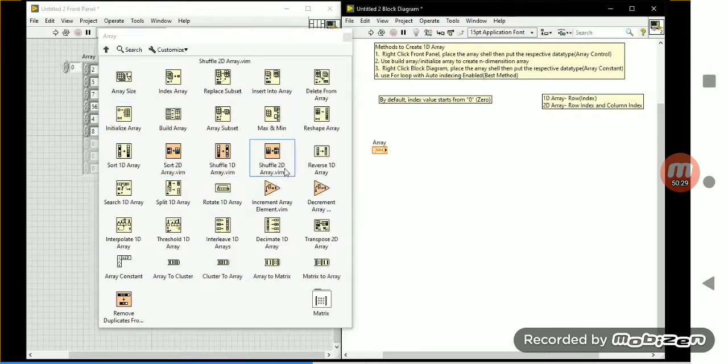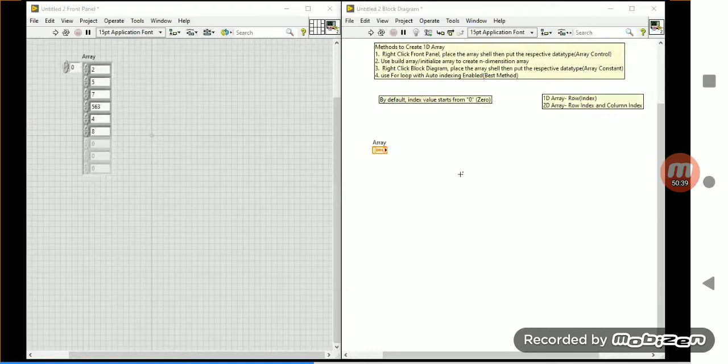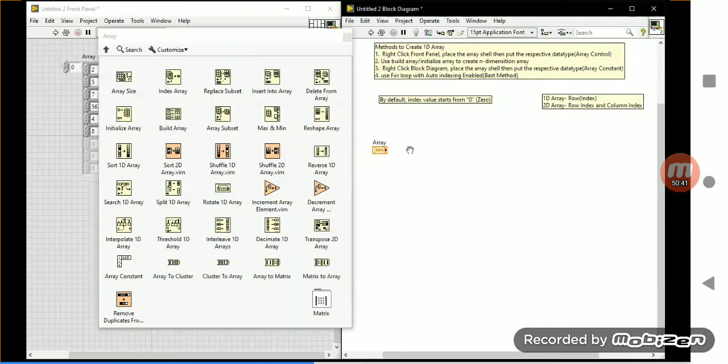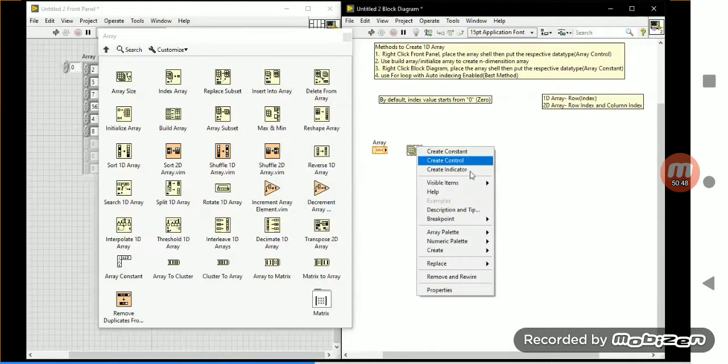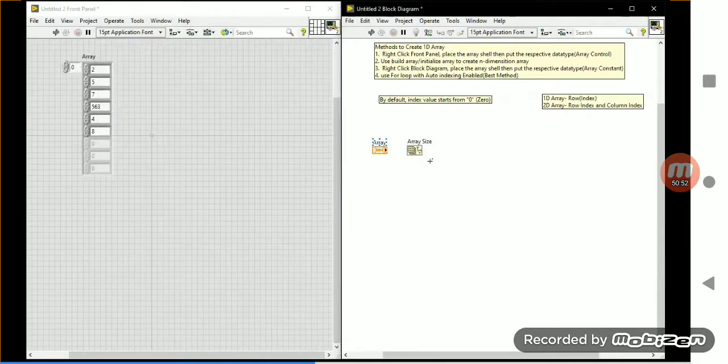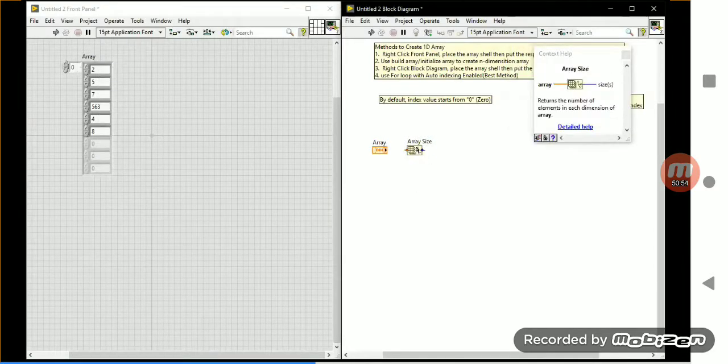We'll go one by one. Once you have an idea, you can practice the functions, and you will definitely be clear with those functions. Now I'm going for the first function, which is array size. What is array size? What will it do? Let me go with the help window. Okay, array size.